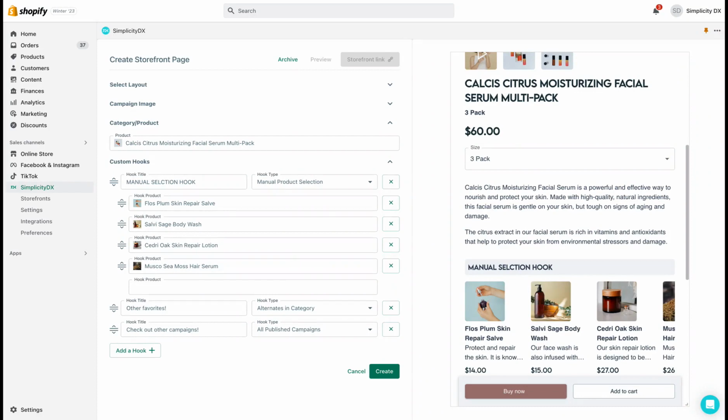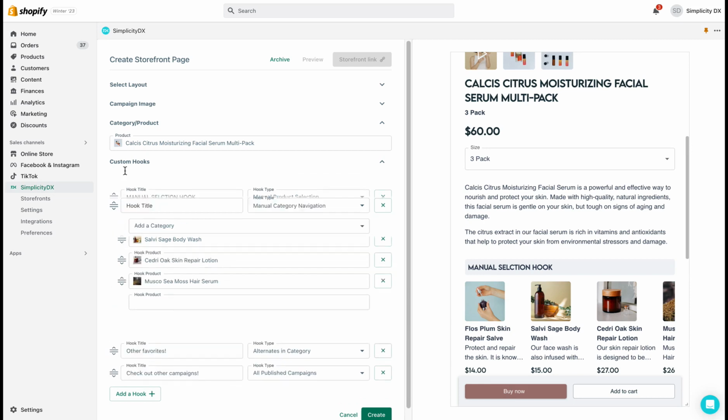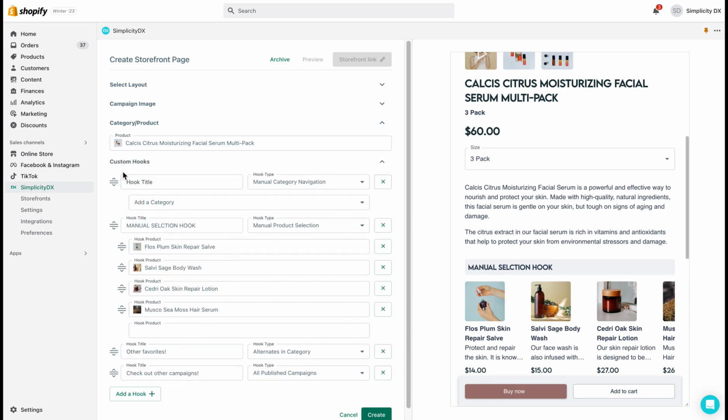Now let's add the Manual Category Navigation hook to our storefront. A note: categories within SimplicityDX are collections in Shopify. So let's move forward. To add a hook, click the Add a Hook button and click the Hook Type dropdown to view a selection of your available hooks. We will select Manual Category Navigation. And for easier viewing, let's move this hook to the top position of our storefront.